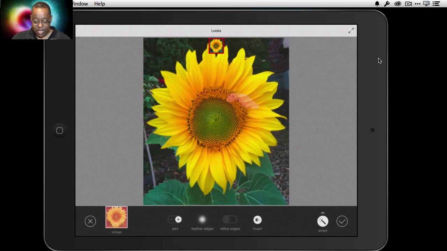Now, it looks like you're doing the opposite, Terry. You're applying the vintage to the flower. That's not what you said. That's okay. Let me finish. Because I said this is easier to select. As you can see, I can do this very quickly. And now that I've done that, you notice at the bottom there's an invert button.